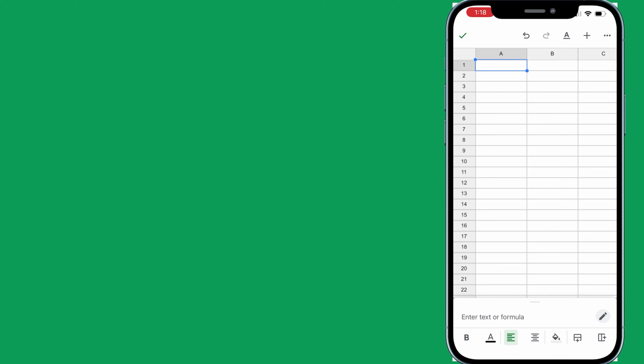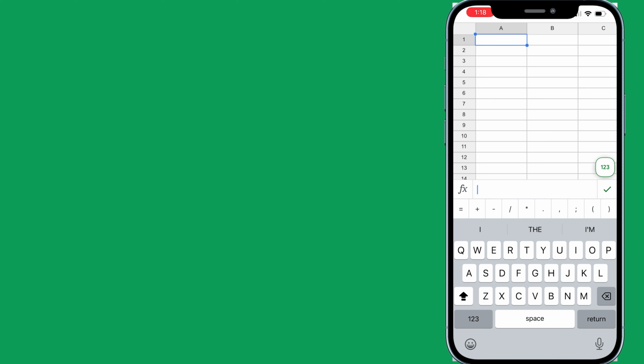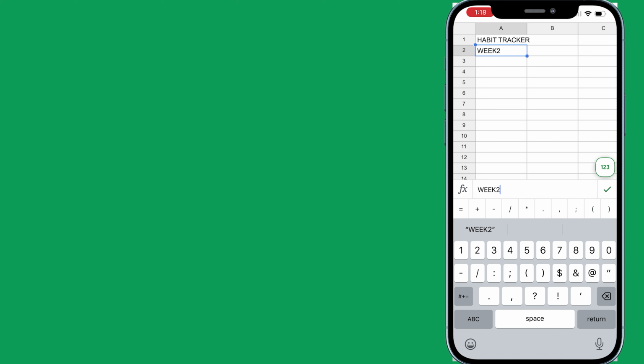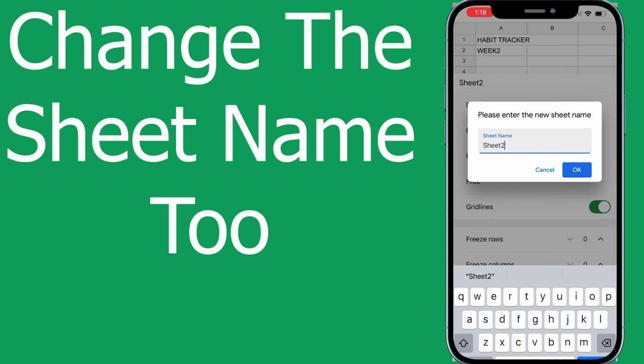So I'm going to first type in, and in order to do that, you tap on the enter text or formula and you capitalize. And if you double click on iPhone, you can get the caps lock. I'm going to type in habit tracker. And I'm going to title this, since I already have week 1, I'm going to title this week 2. I'm going to hit the green check mark in the upper left-hand corner.